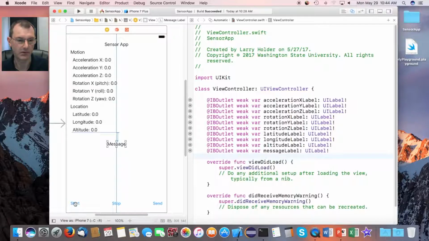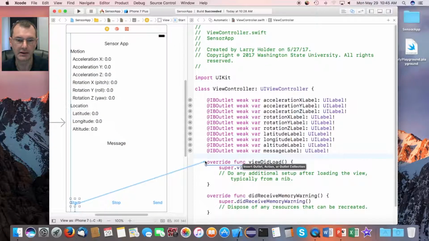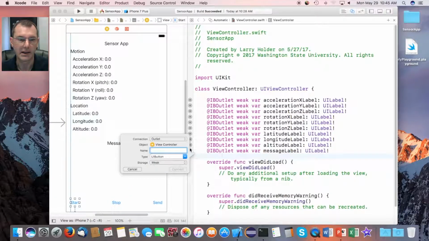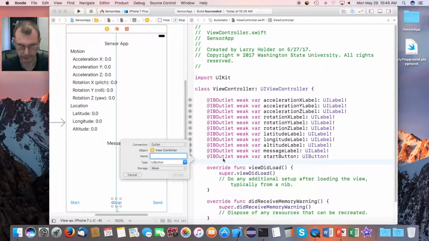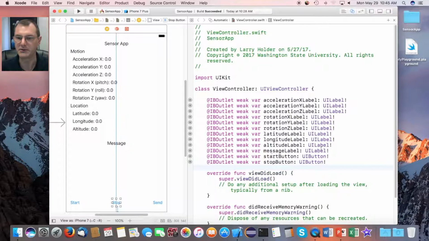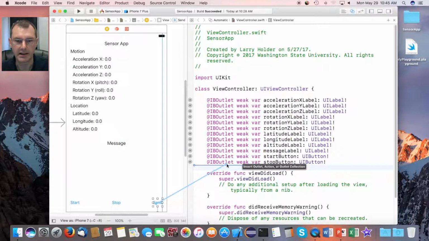So just as we did before, I'm going to control click and drag, and I'm going to make this the start button, and do the same for the stop button. You can note that it is an outlet, but it has correctly identified it as a button. So these types over here are buttons instead of labels. And lastly, the send button.